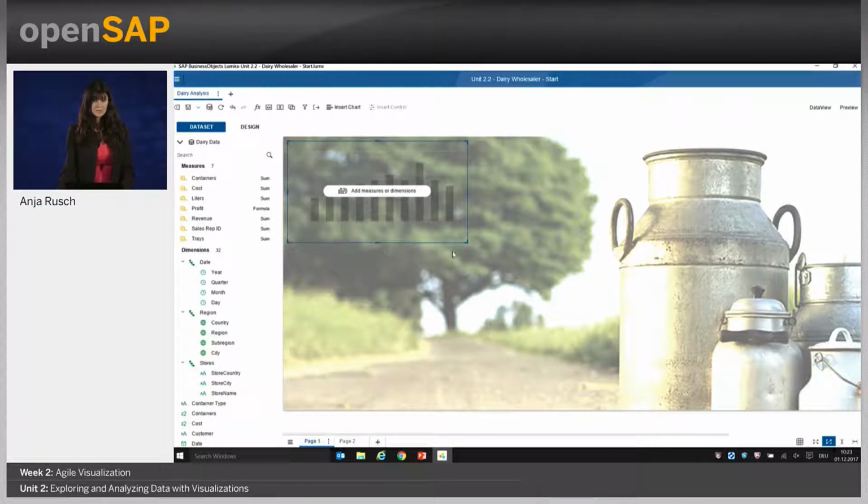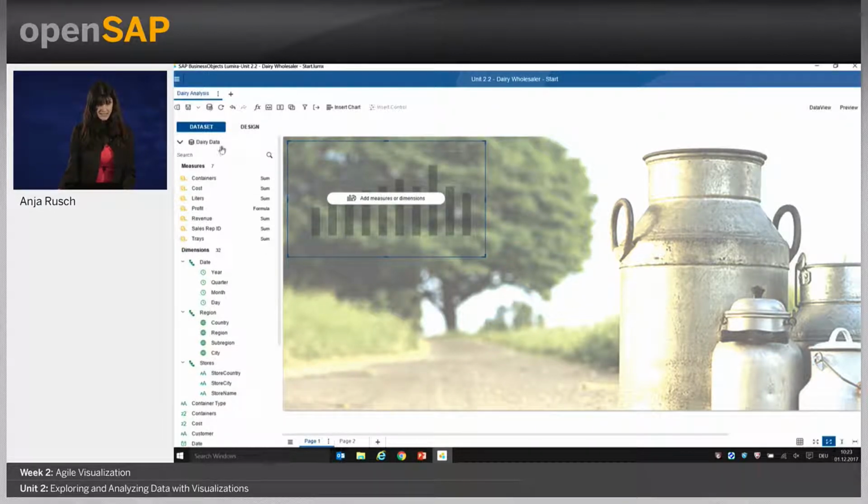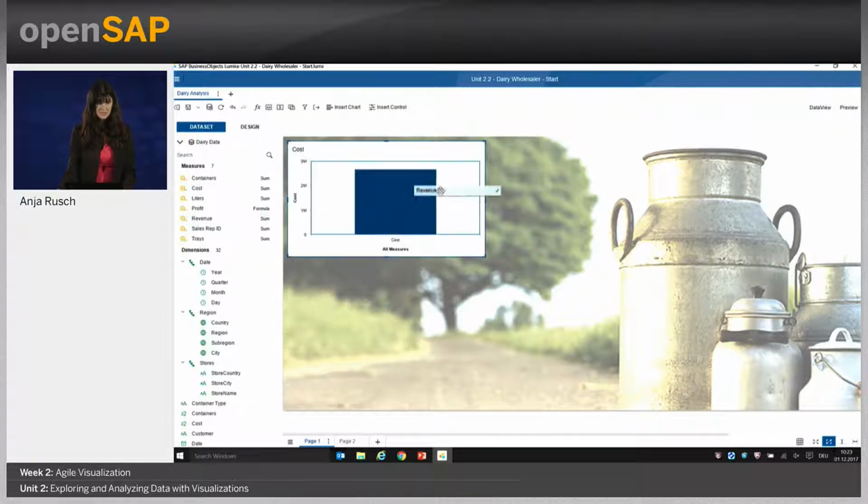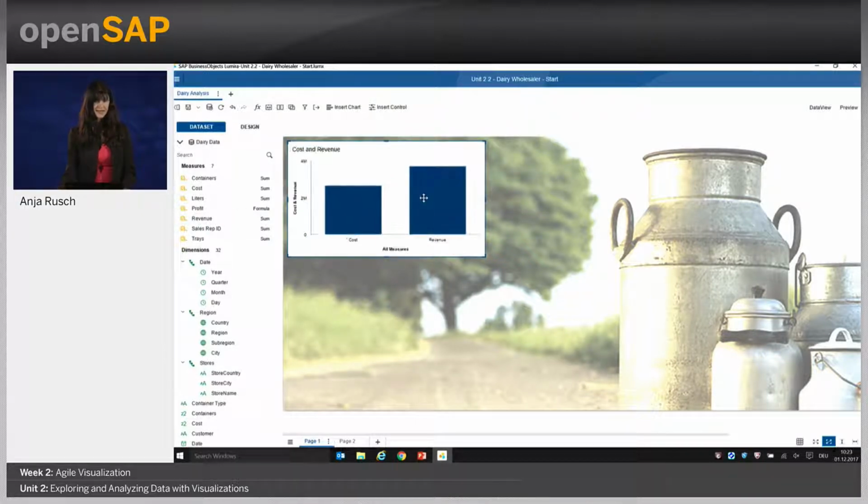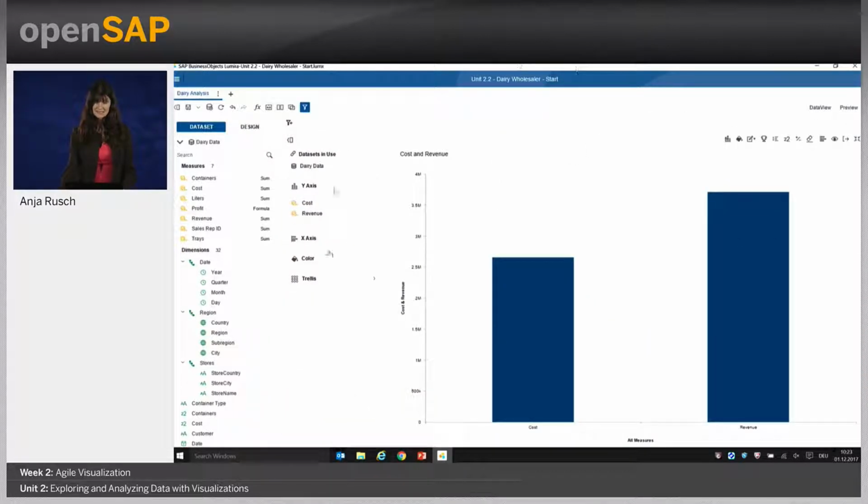So the empty chart will be visible here on your canvas, and now we just drag in our measures. We want to see revenue and costs, and they appear here. Now this looks a bit too small, so I can enhance my visualization by maximizing it, and now it looks much better because I can see more.